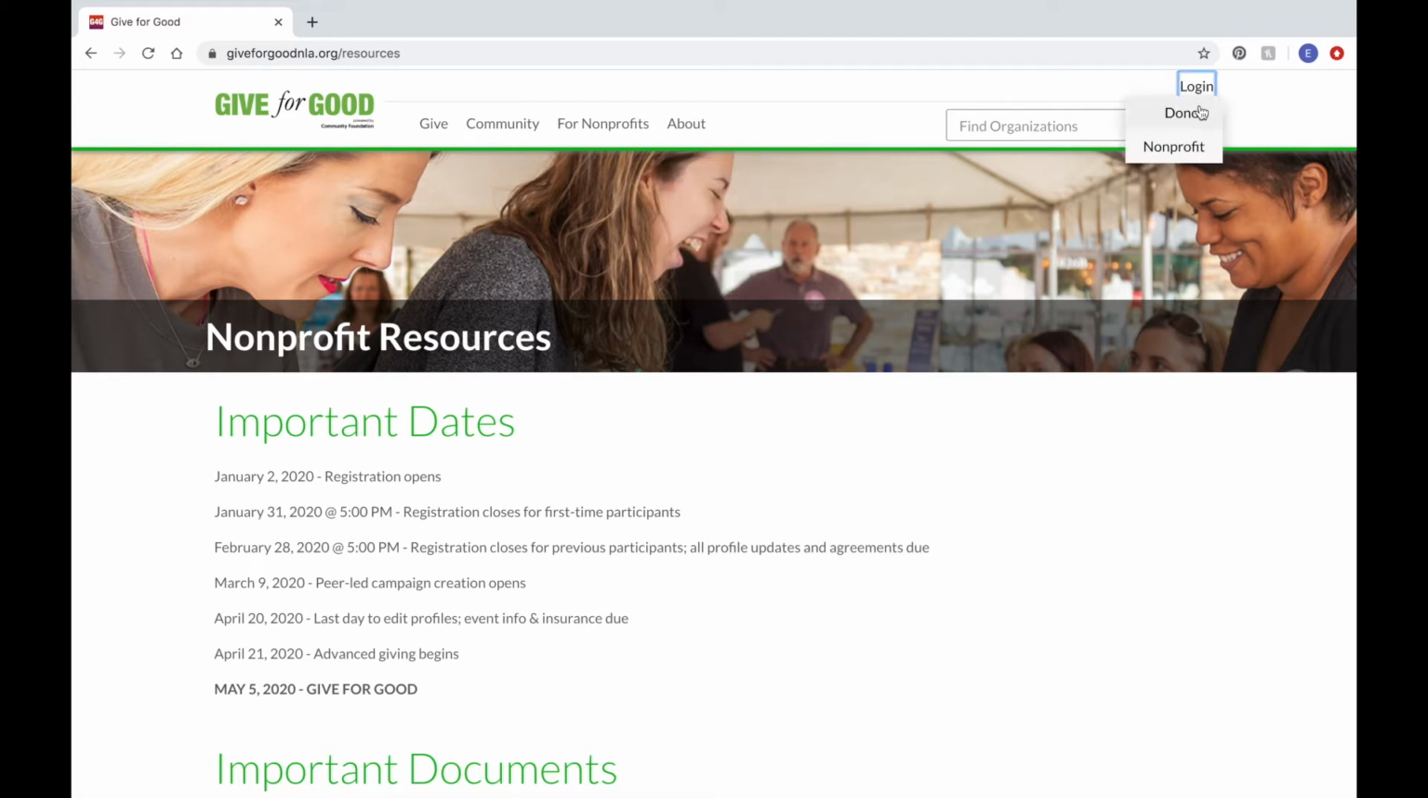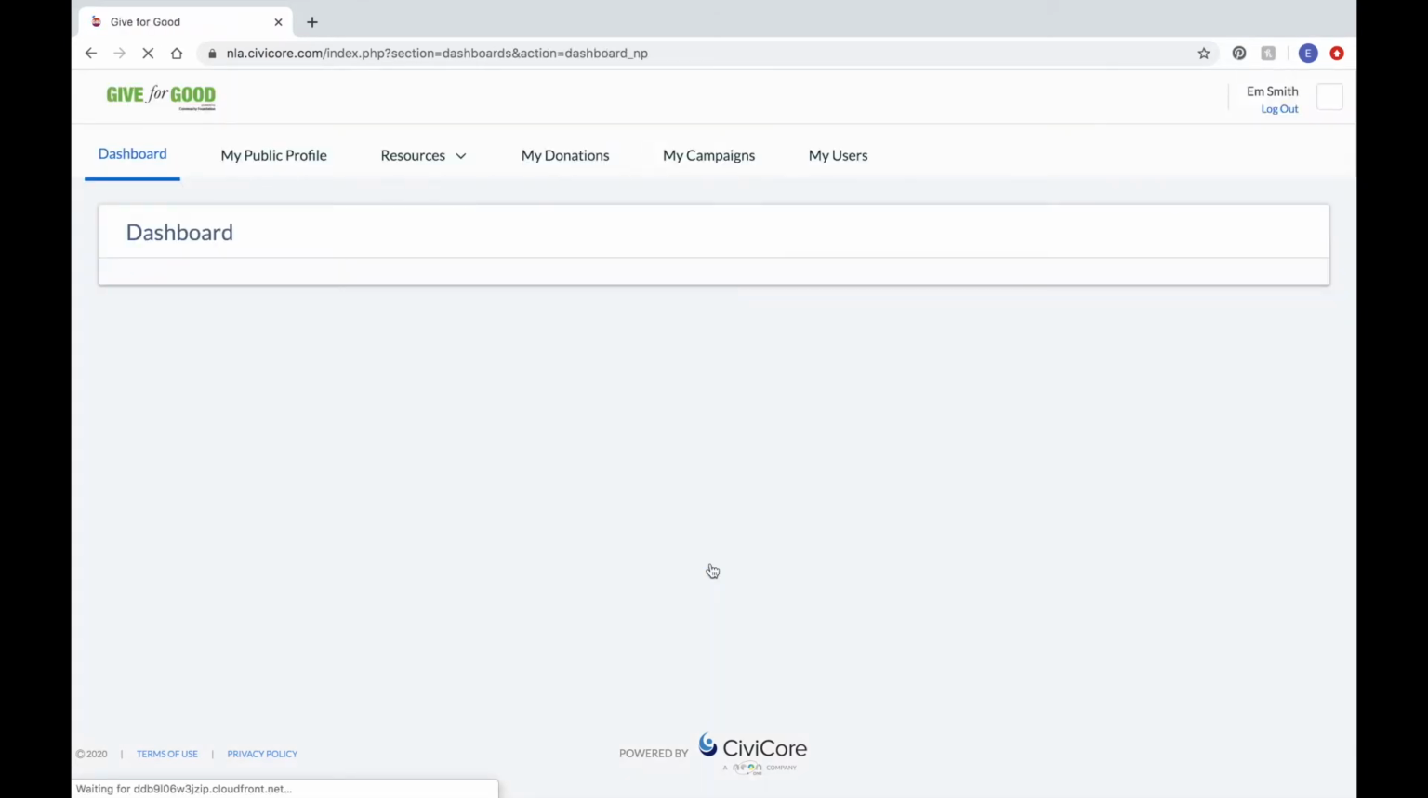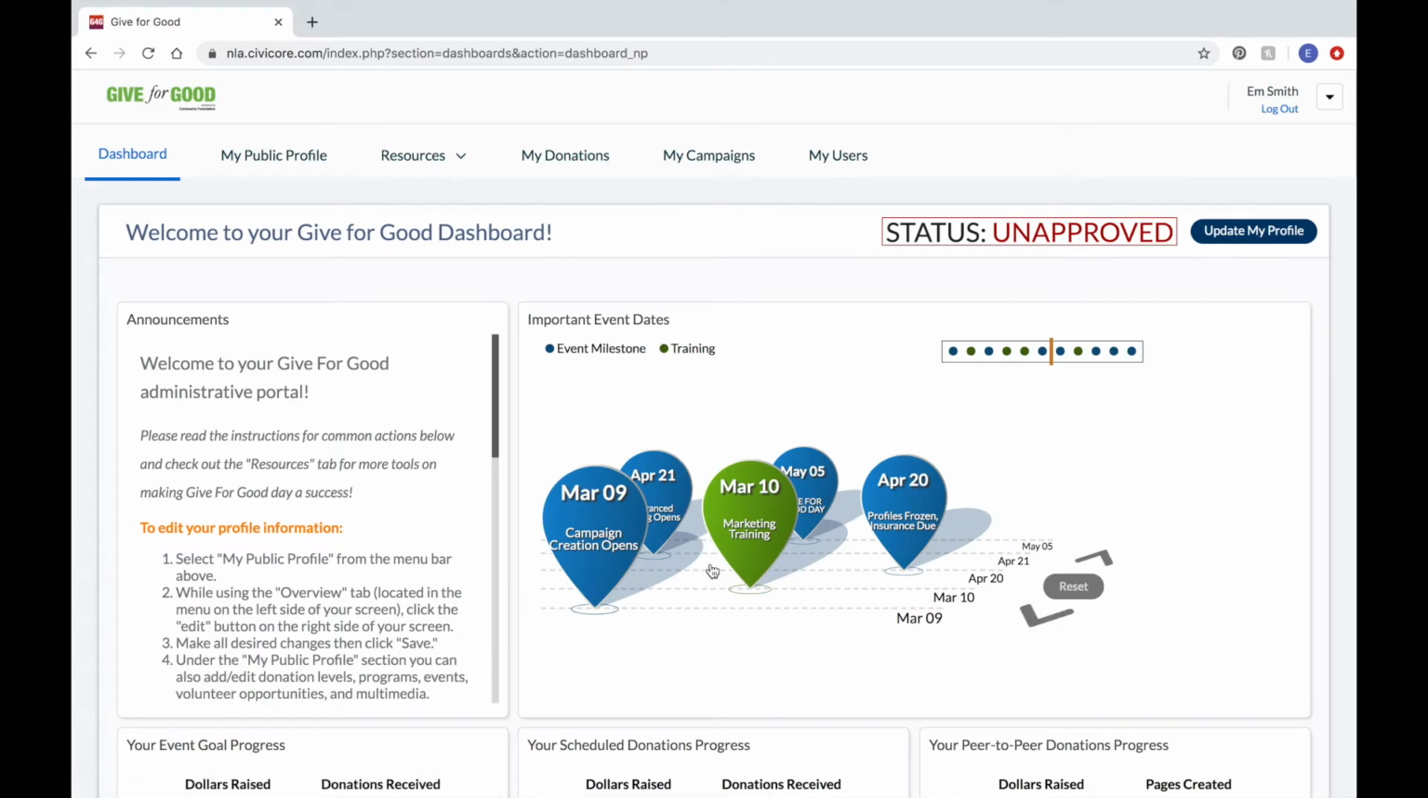So let's go ahead and log in. We're going to log in as a nonprofit. You'll put in your email and your password. If you forgot your password, no problem. Just click this link right here and it will send you an email to set up a new one. So we'll log in, and this will take us to our nonprofit dashboard, which is the homepage for our organization.